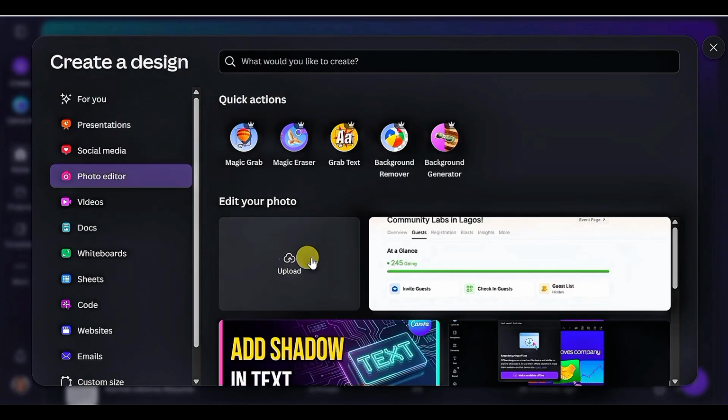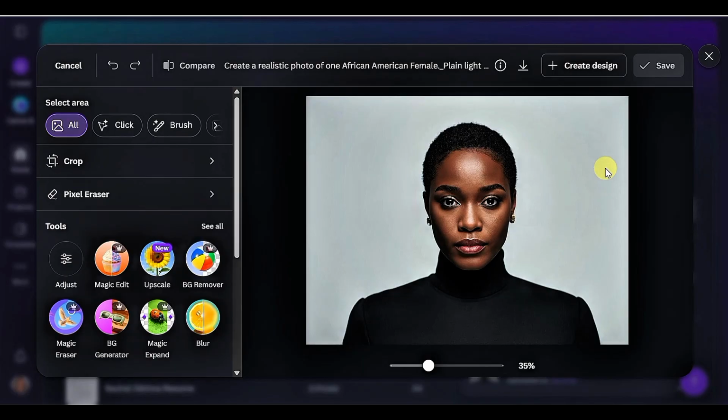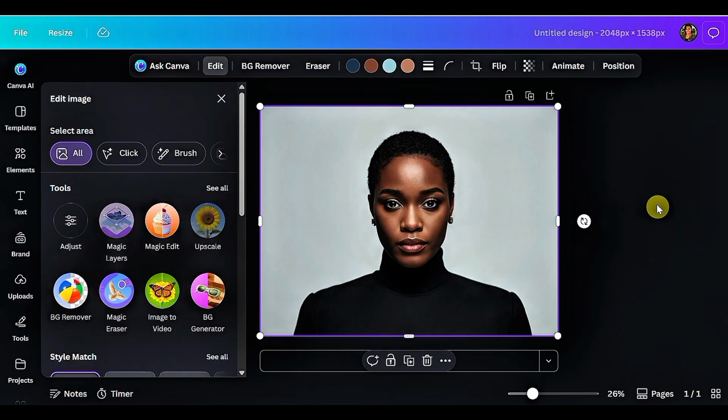And you want to start to bring in your photos from here. I'm going to click on upload. Let me select this photo, and this photo opens up. The next thing you want to do is to click on create design. So this opens up to give you a document.